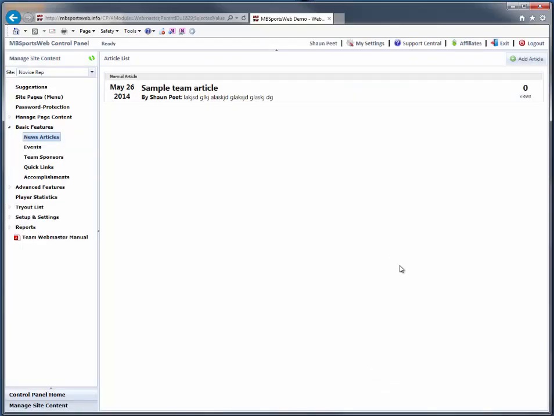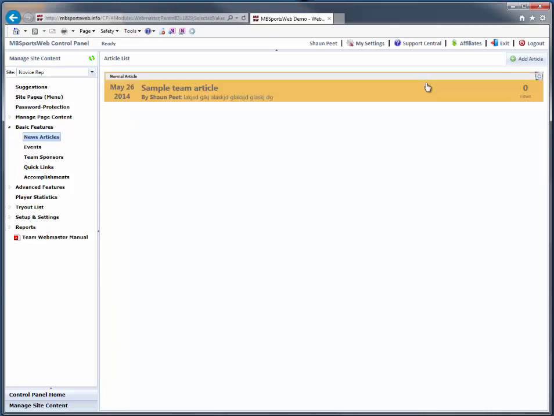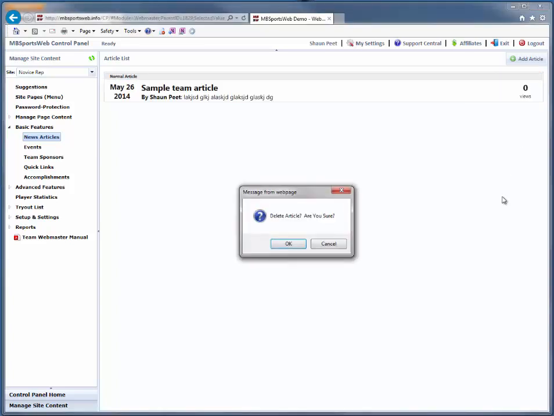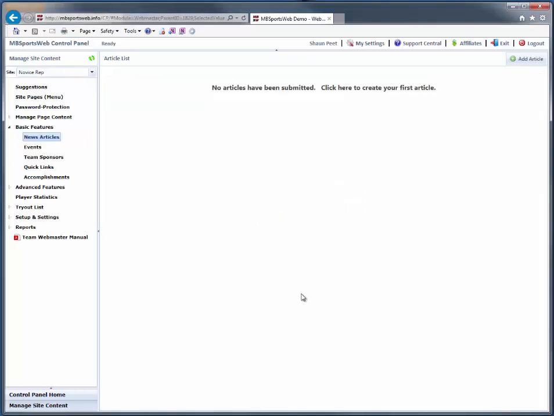Now to delete something, if we're looking at the news article and again it highlights in yellow, the other thing that shows up is this trash can icon. Clicking the icon does what you would expect. It'll ask you if you want to delete the article. Are you sure? You hit OK, and it will delete it from the site. Cancel will not delete it. Hit OK. Now that article is gone.